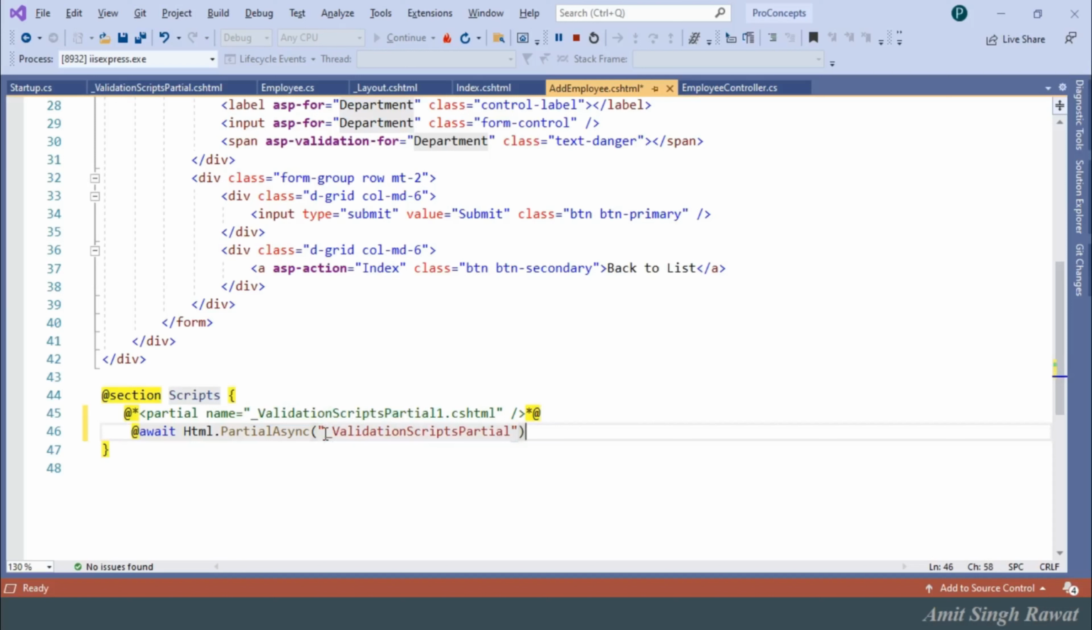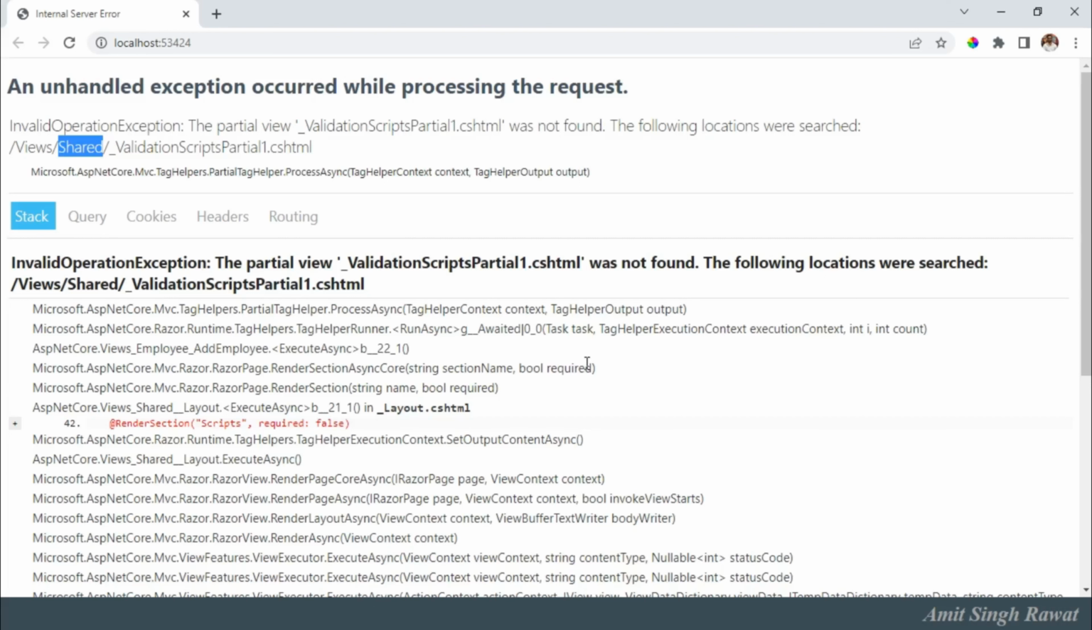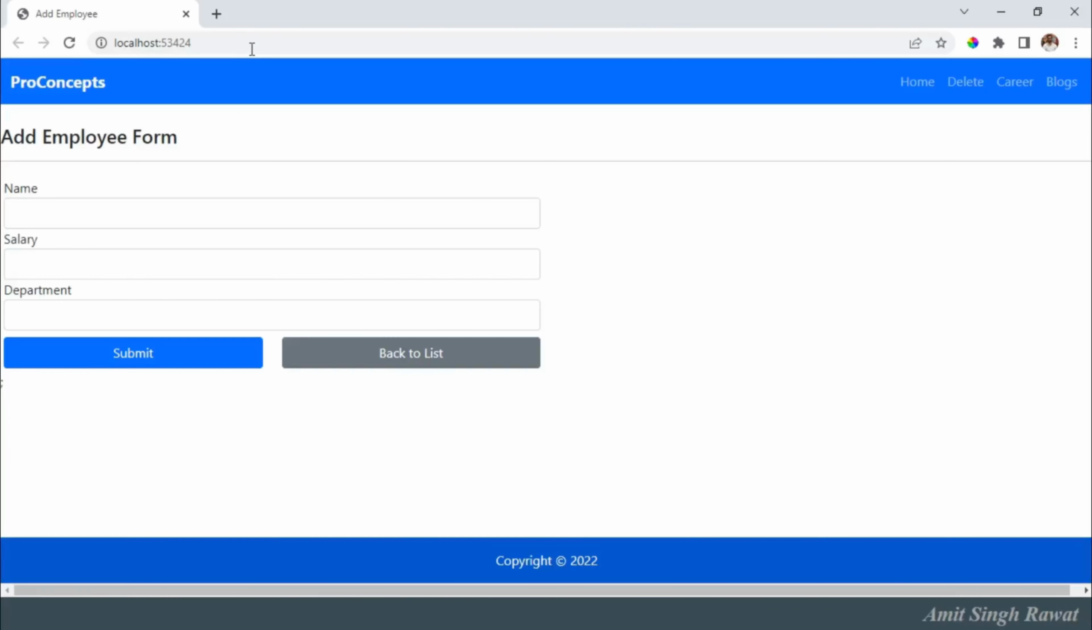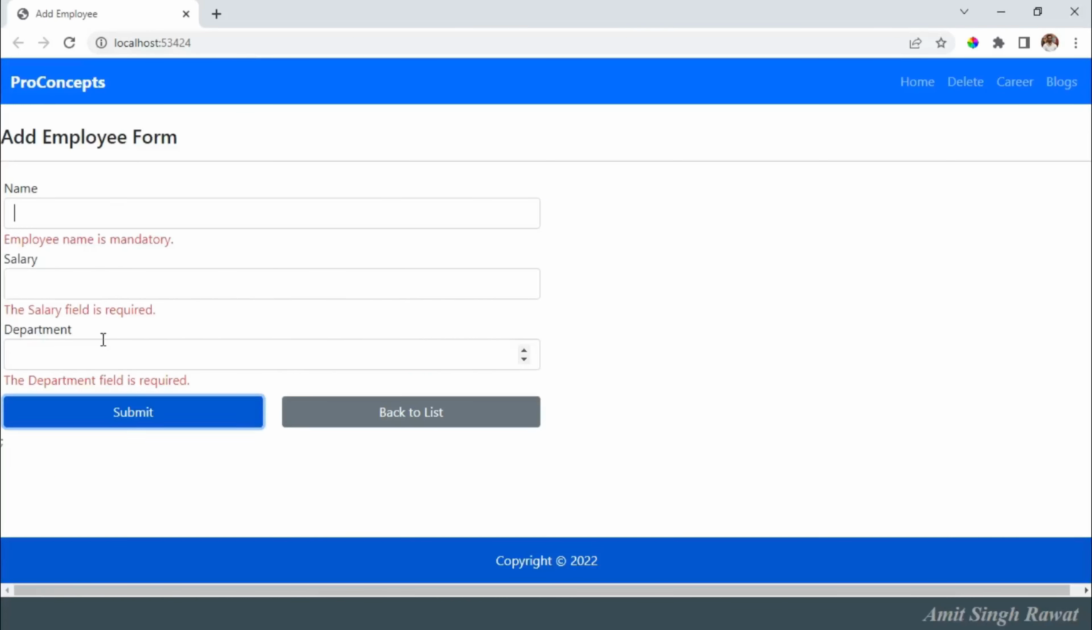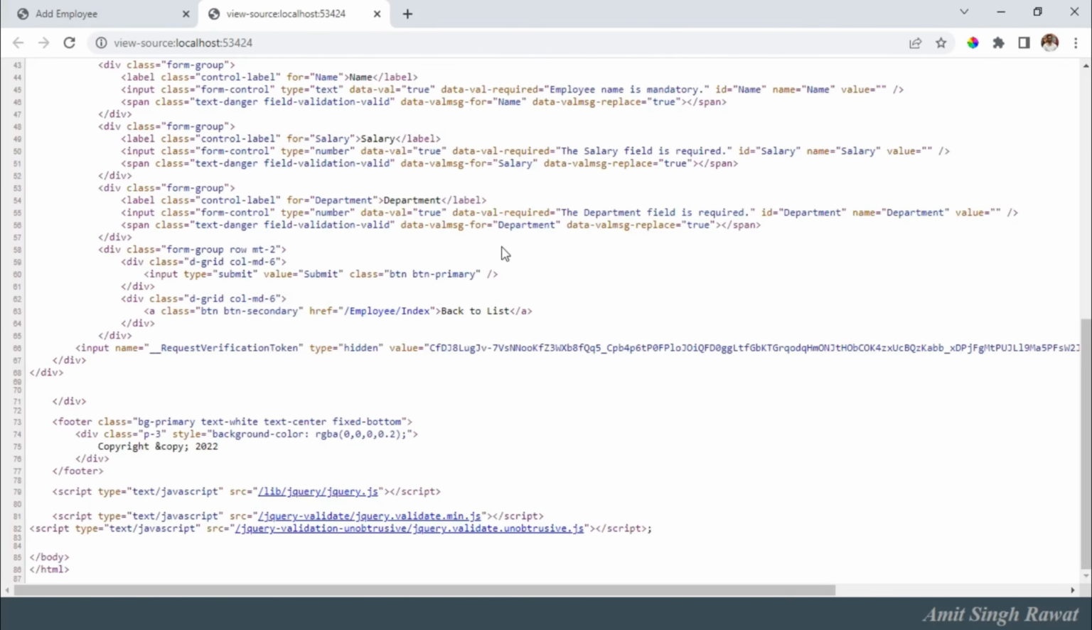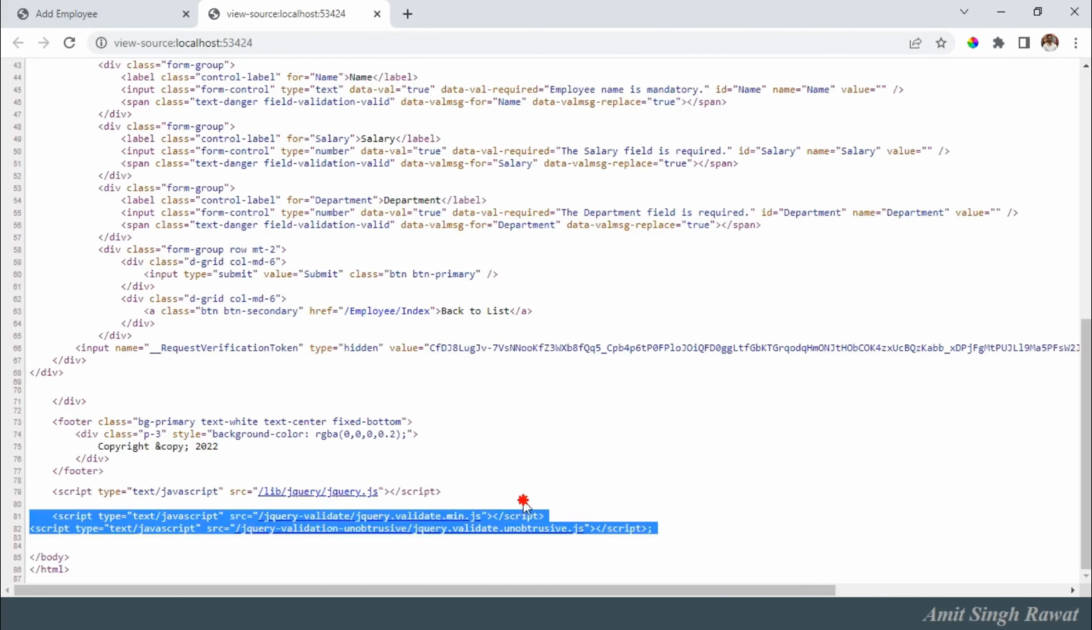Similar to partial view, we can specify .cshtml extension. We can provide absolute path or relative path. Everything is similar. Try it by yourself. Save and refresh the page. Click on Submit button. And you can see working as expected. Check its view source. And you can see both scripts added at the bottom.